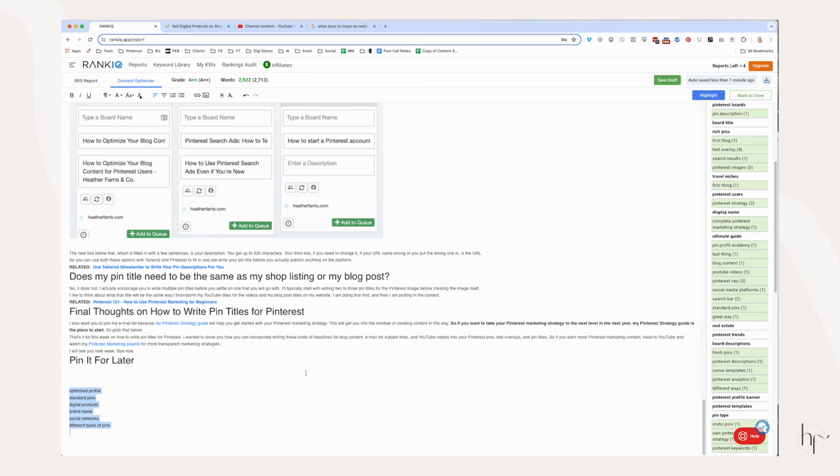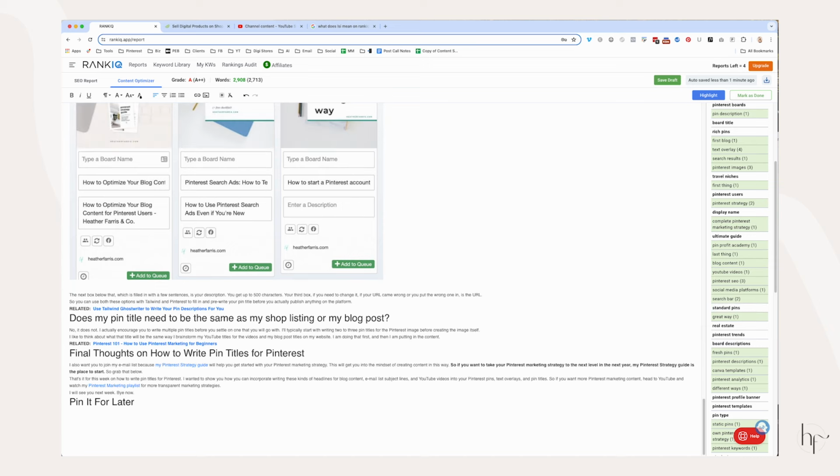So that is what a fully optimized blog post inside of RankIQ looks like. You can save drafts in here, and it auto saves as well. And you can also download this content if you want to, and it'll download to a docx file, so you can actually edit this on your computer, and then you can pull it back in here and regrade it if you would like as well.